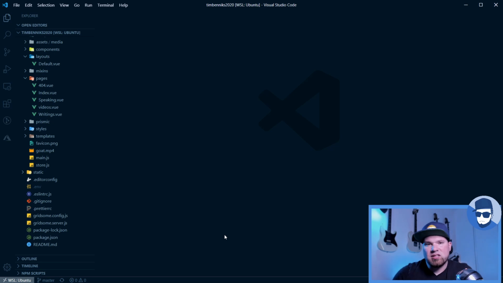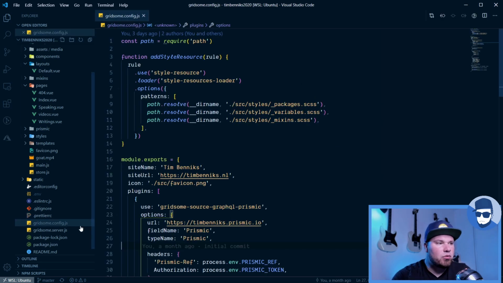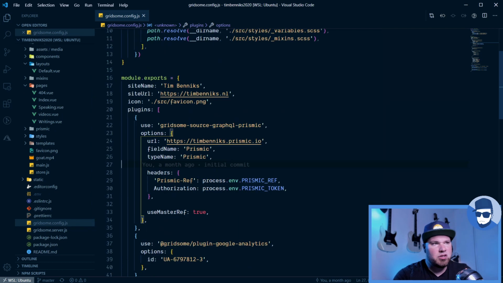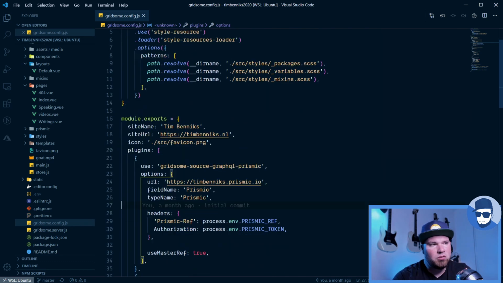So Gridsome is kind of abstracted away generally. It's all in their CLI package. You don't have to worry about it. But it gives you a bunch of hooks into the packages, right? So you get something called a Gridsome config and a Gridsome server file. The config file is where it all starts. Basically, it exports the site name, the site URL, the icon, and all its plugins. And I have some helper code here we'll go into later.